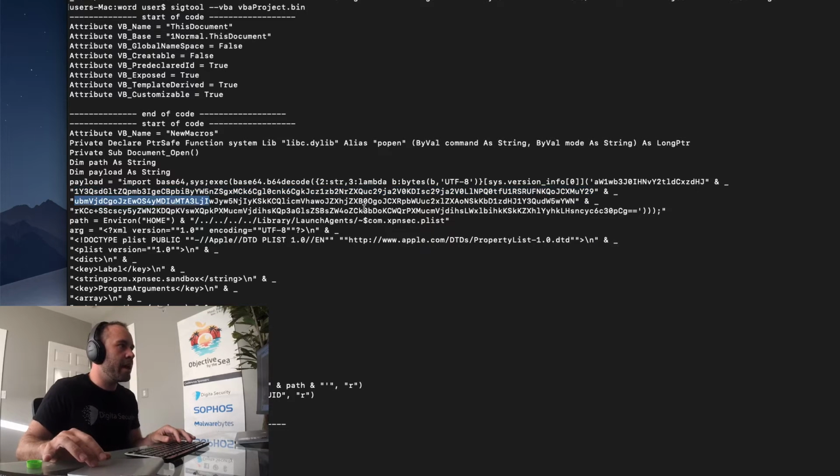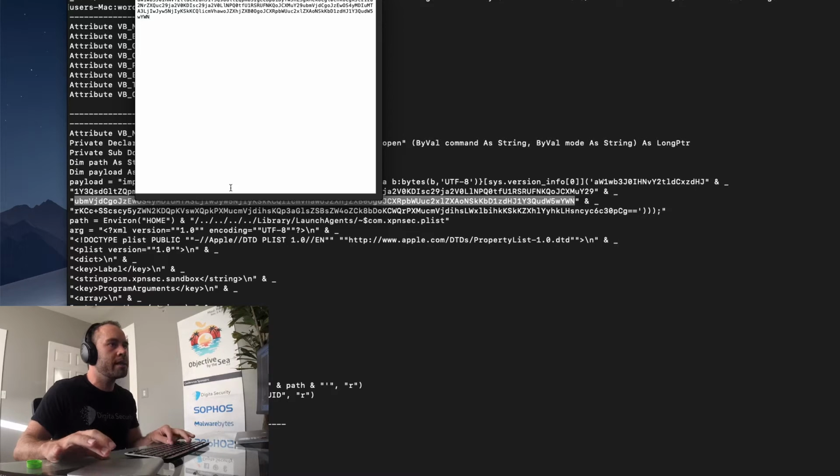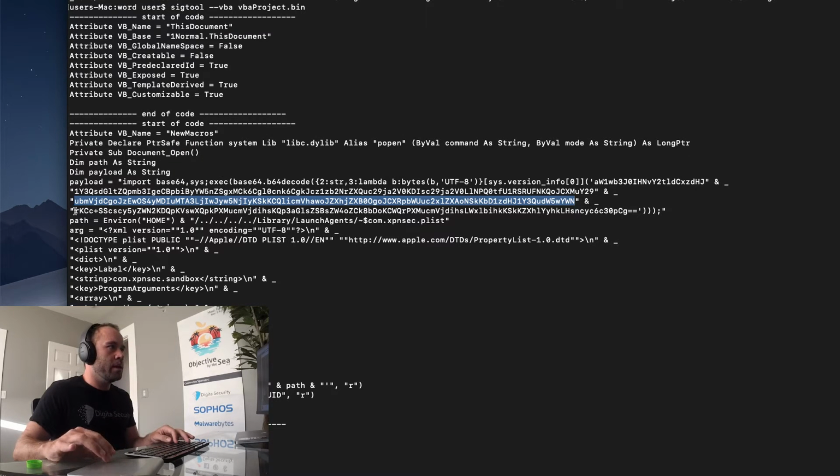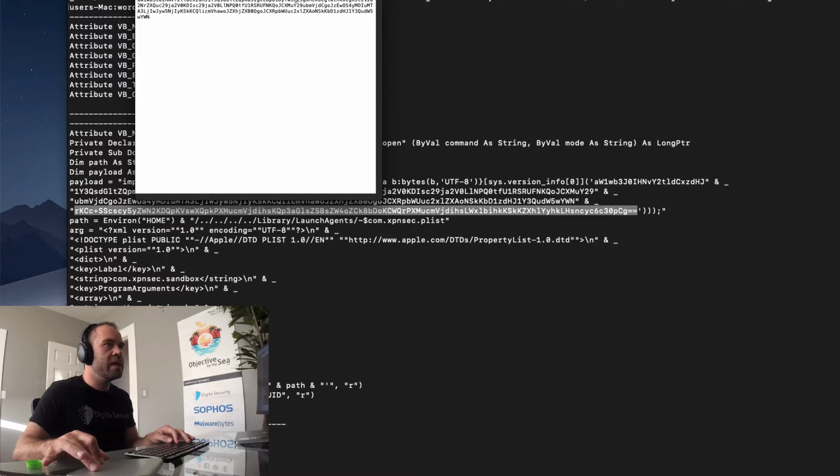So we're just grabbing the payload. Again, this payload is base64 encoded. What we're going to try to do is decode it so we can see what it is. So we grab this last line of code, including these equal marks. This is padding for base64.